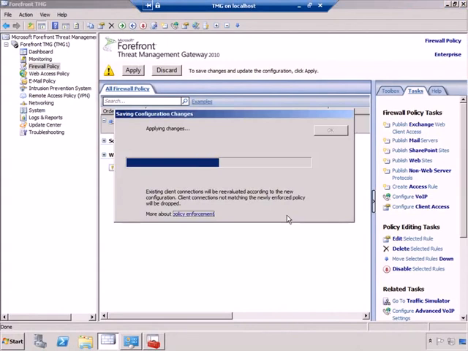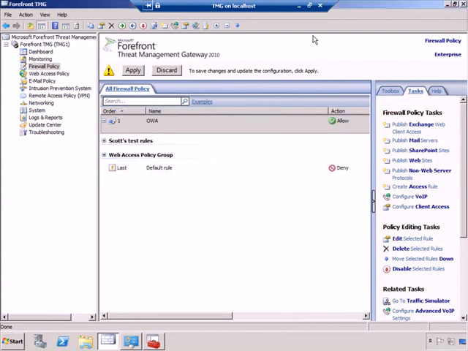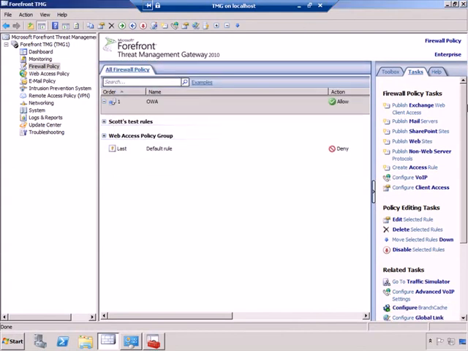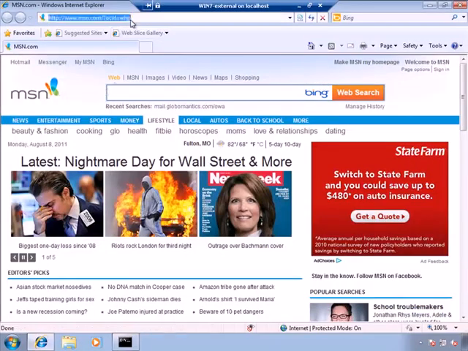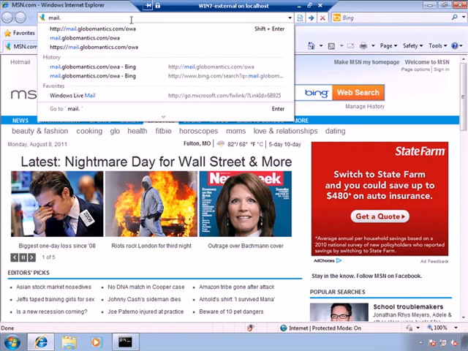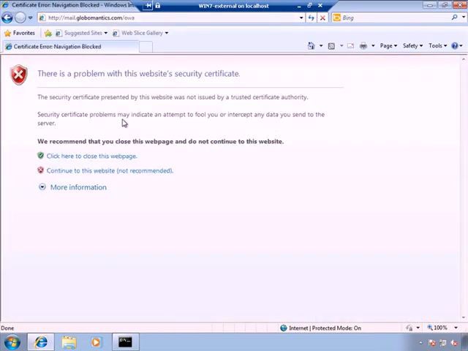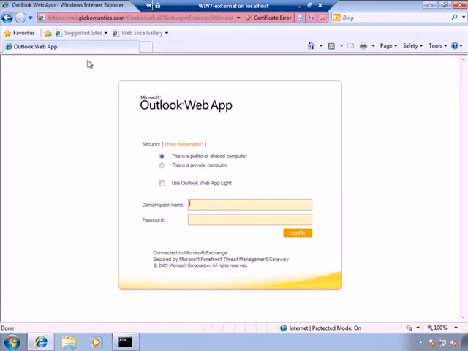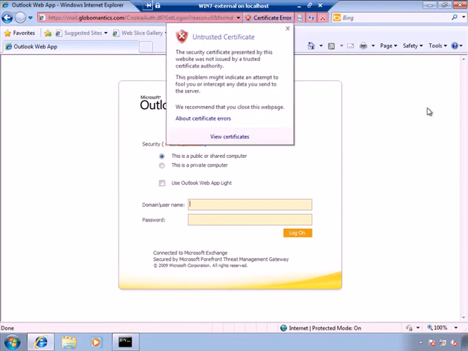What that does is now all HTTP and all HTTPS-based traffic will be forced to HTTPS, and our users will be very happy because they won't have to remember which one is which. Let's go test it. There you go. So it now forced us over to https://mail.globalmantics.com with our certificate error, but you understand why we have that. And all is well with the world.